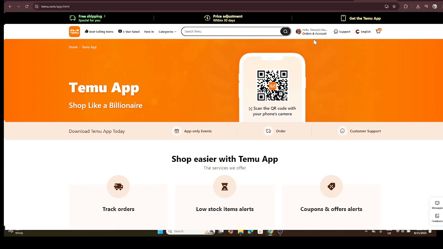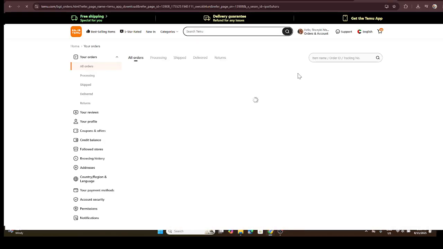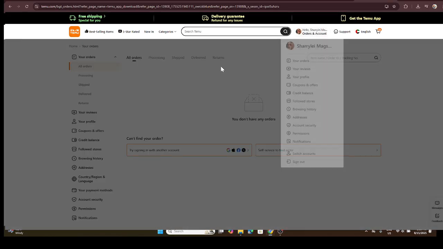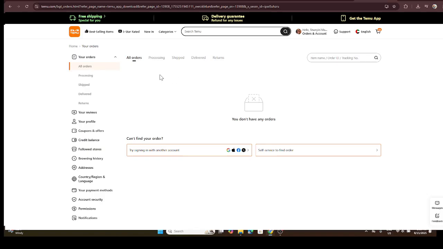Click on Your Orders and, like magic, you'll be directed to a page that displays all your past and current orders. Here, you can scroll through your purchases, giving you a comprehensive overview of everything you've bought recently, complete with images and descriptions to refresh your memory on your selections.